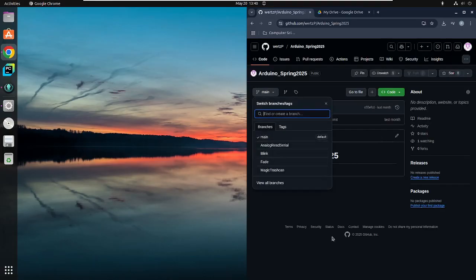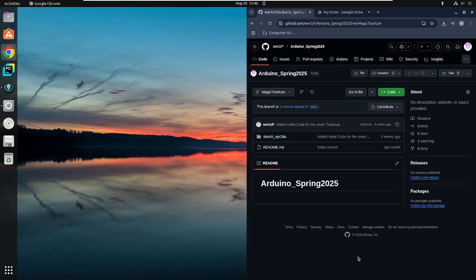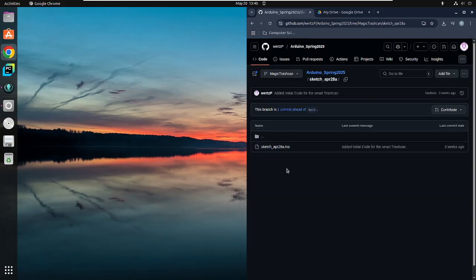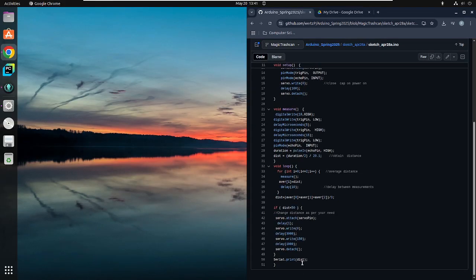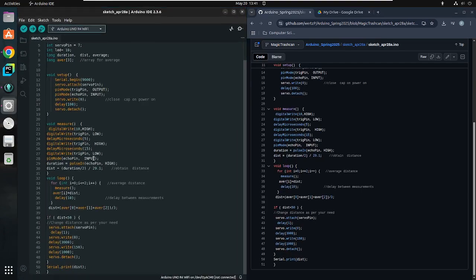So just in here, I'm going to check out my Magic Trash Can branch, which is specifically the project we were doing, and then go into our sketch, and then enter the code. And as you can see right here, this is exactly what we had in the actual IDE.